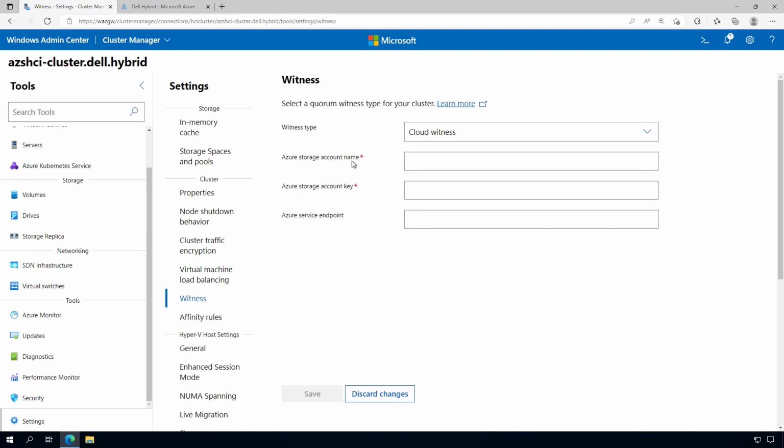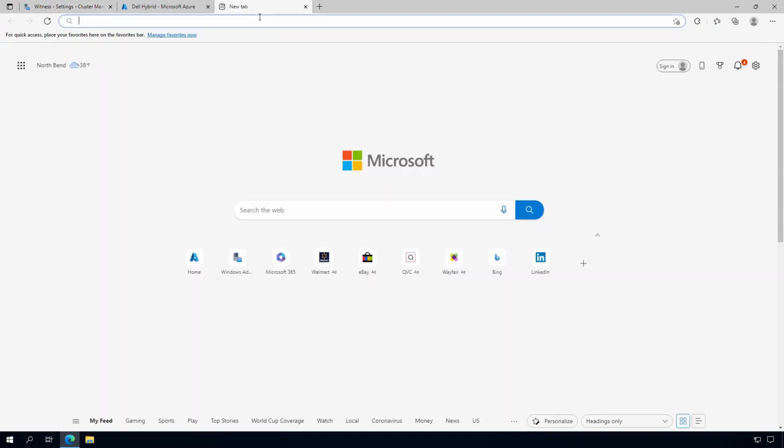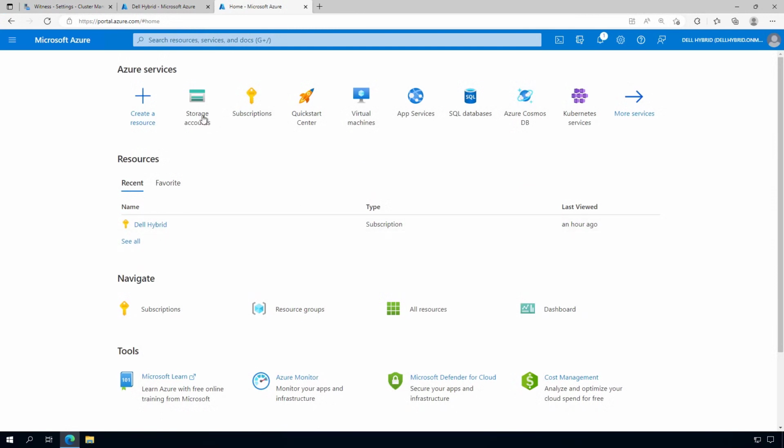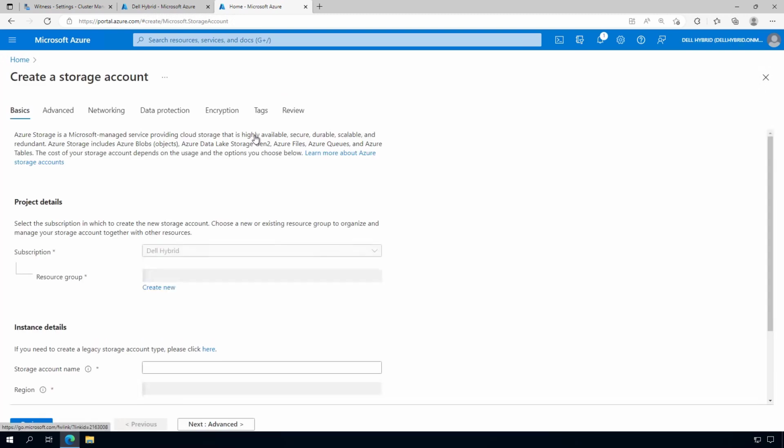You'll see it needs a storage account name, an account key that's unique to that storage so that it can authenticate, and the endpoint. So how's it going to reach that storage, in which case it's a public endpoint. So I'm going to log into Azure, in this case, portal.azure.com. I'm going to go to storage accounts and I'm going to create a new storage account.